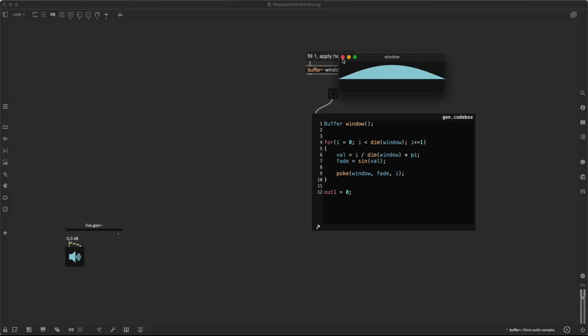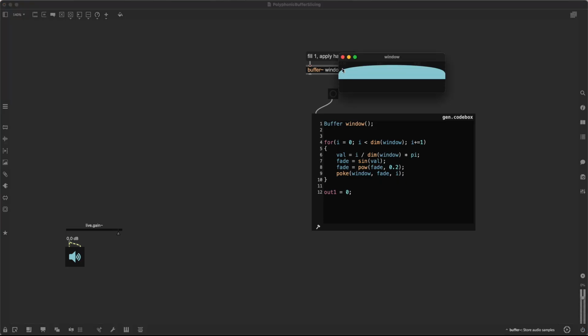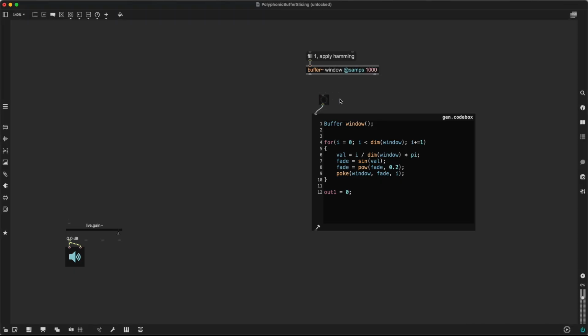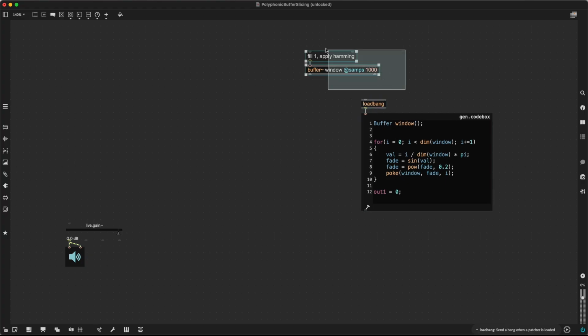And now I want to apply an exponent to this, so this fading in and fading out is a bit steeper. So let's say fade equals power of fade, and then let's try 0.2. And now you can see that the fade in is very quick and the fade out is also very quick. Okay, then we can also use a load bang here in order to initialize this. And now we have our window here.